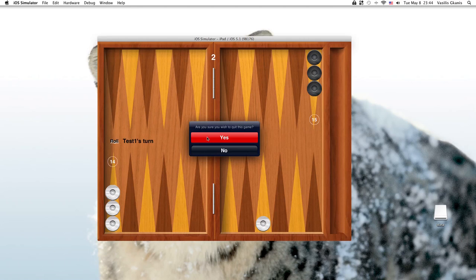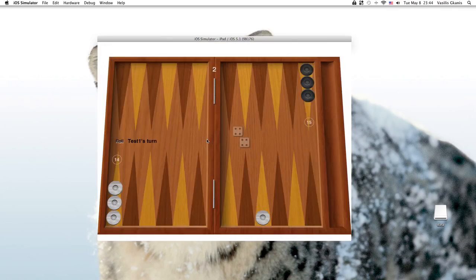Now, as you have noticed, whenever I try to quit the game, I get this menu, which means that I can always cancel my choice to quit the game or confirm it.